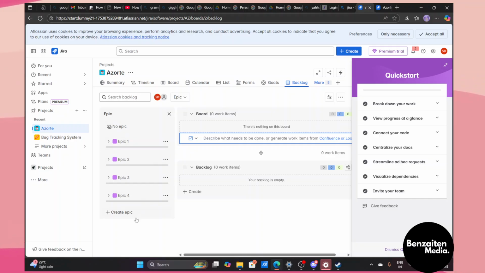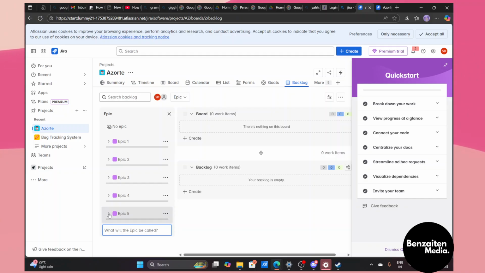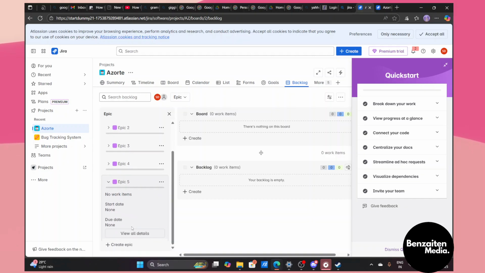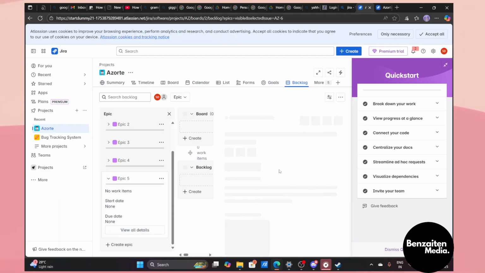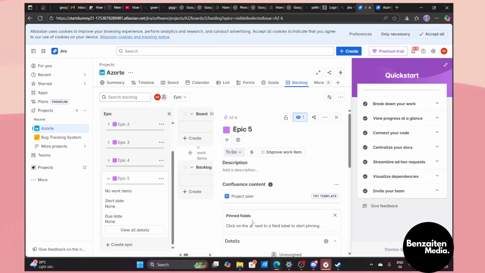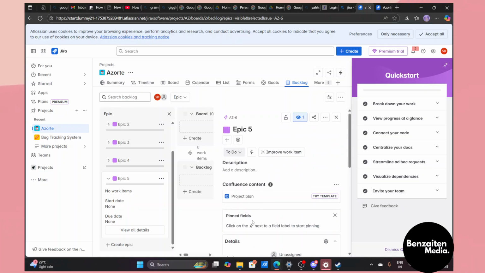If you want to create a new epic, click on create epic and give your epic a name. For example, epic 5, and click on enter. Now to view the details, click on the arrow beside this and click the view all details option. So this will open a new window and here you can see the details about your epic.